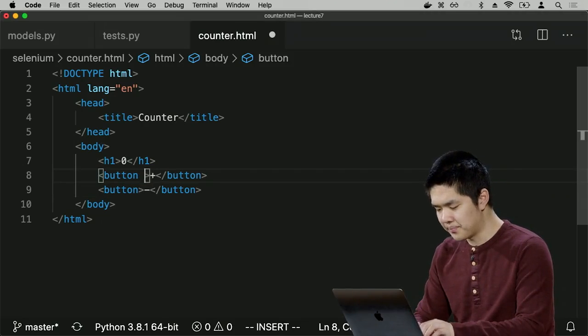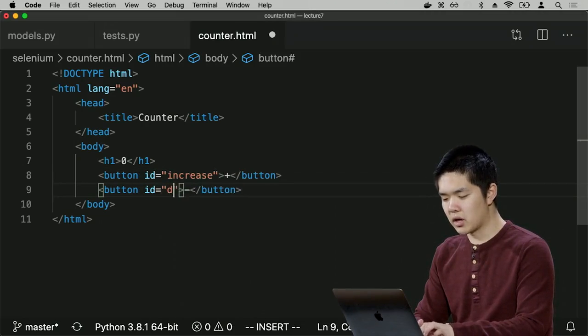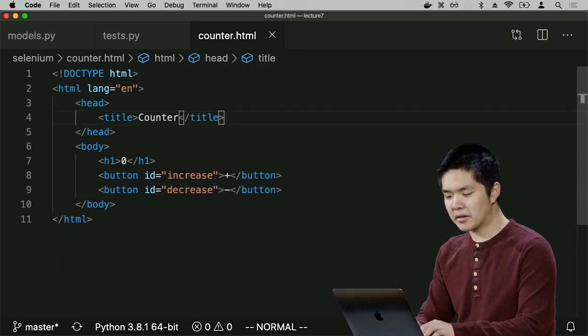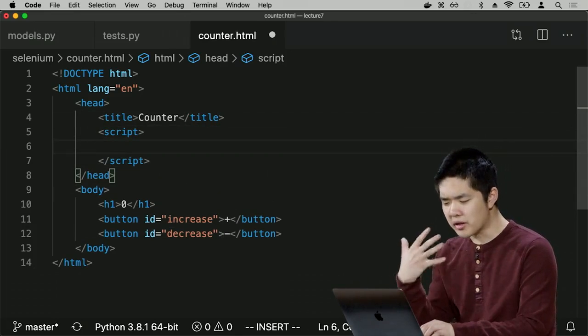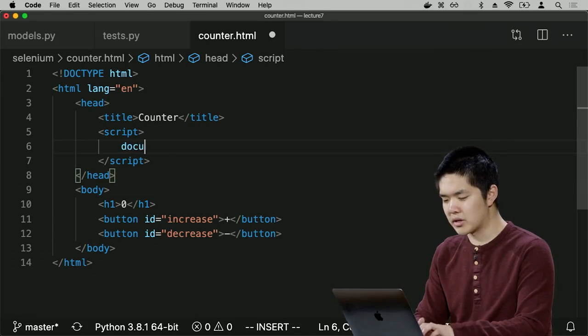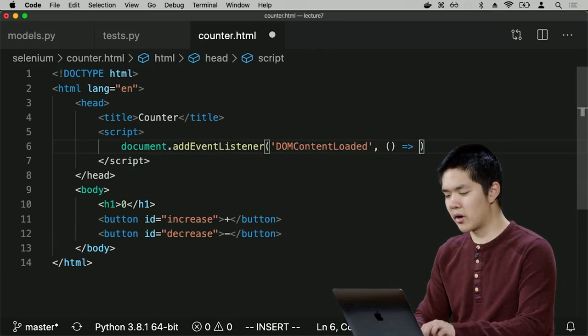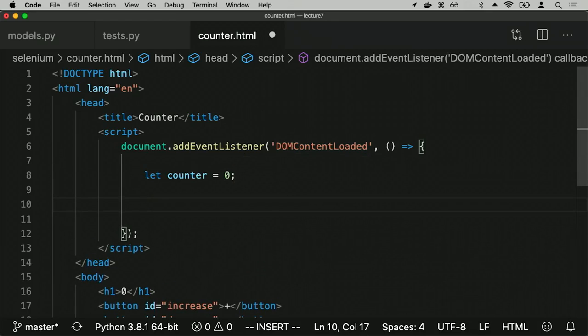Let's give this button an ID called increase, so that I can reference it later, and give this button an ID called decrease, again, so that I can reference it inside of my JavaScript. And now, in the head section of my web page, I'll add a script tag where I want to start running some JavaScript once the page is done loading. And to do that, you'll recall I can say document.addEventListener, DOMContentLoaded, to say go ahead and run this function once the DOM is loaded, once all the contents of this page have loaded the way I would expect it to. And what am I going to do? Well, I first need a variable, something like let counter equals 0.